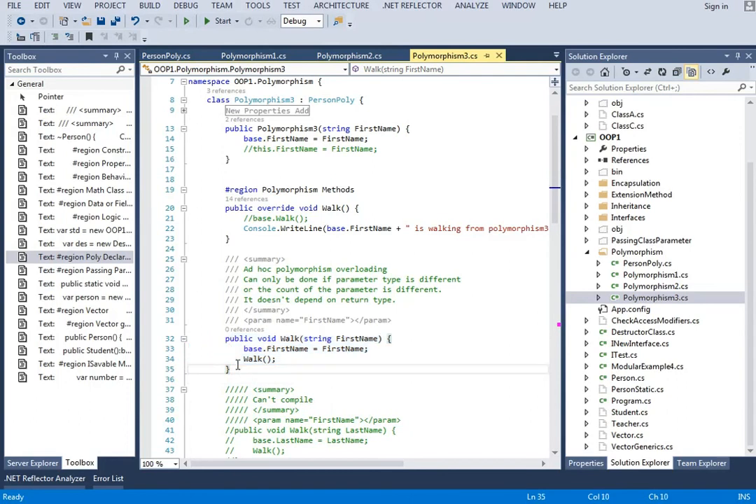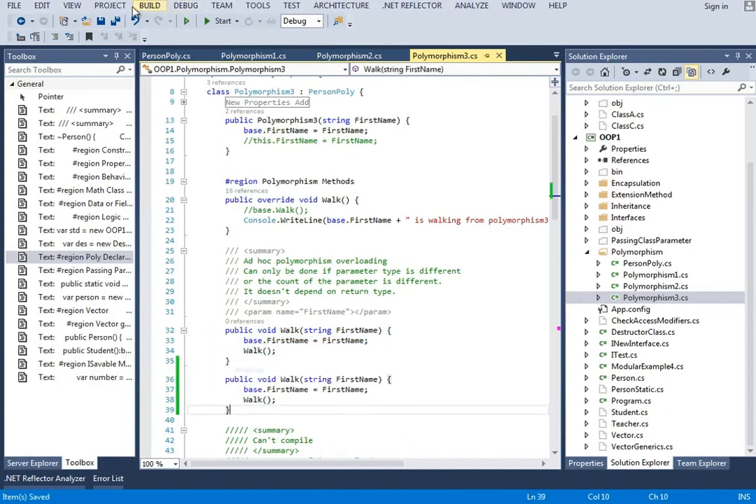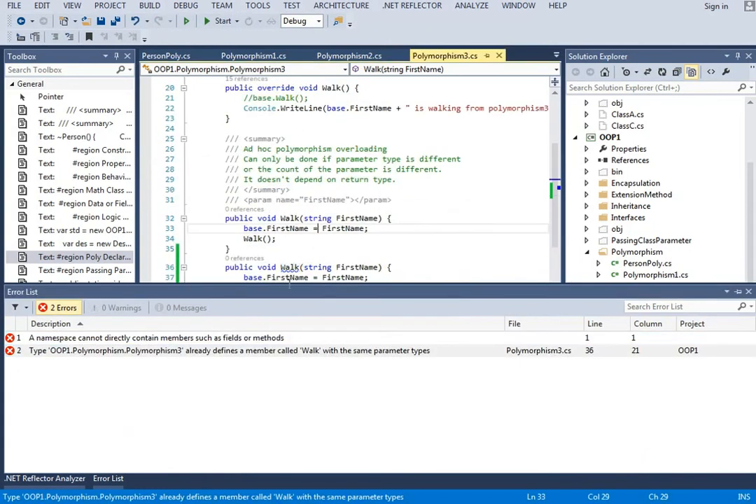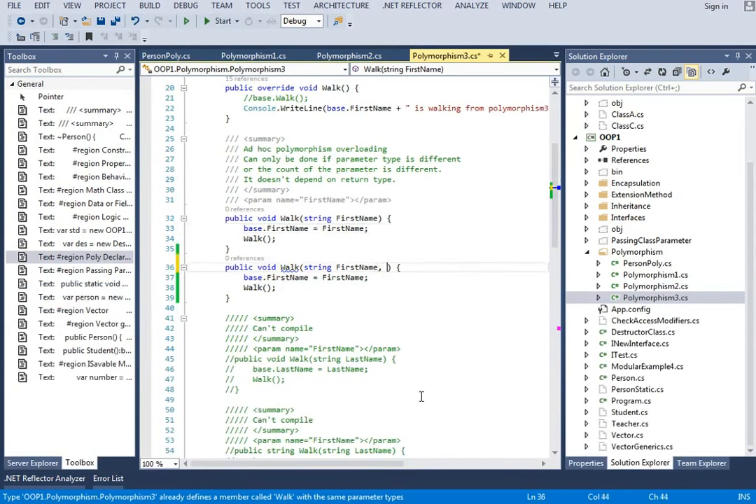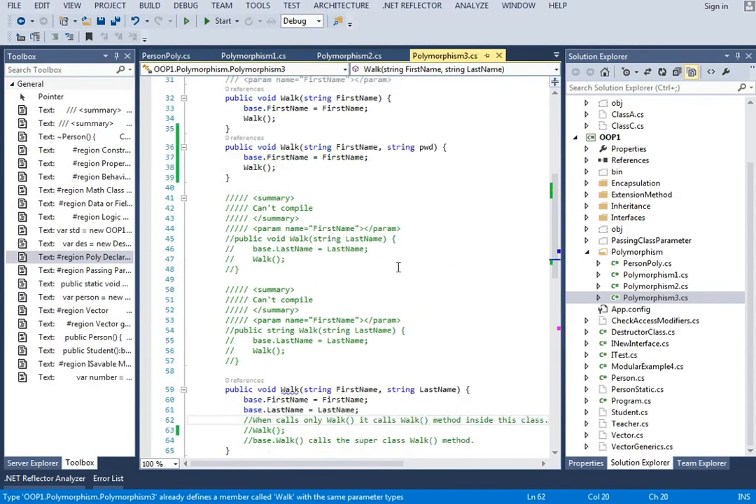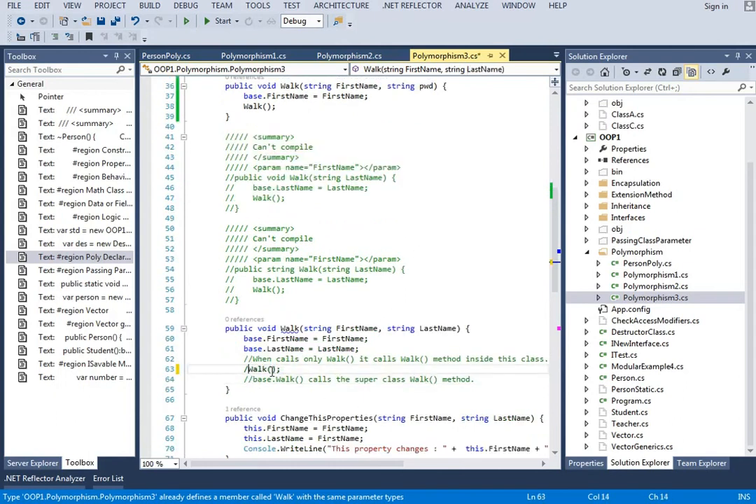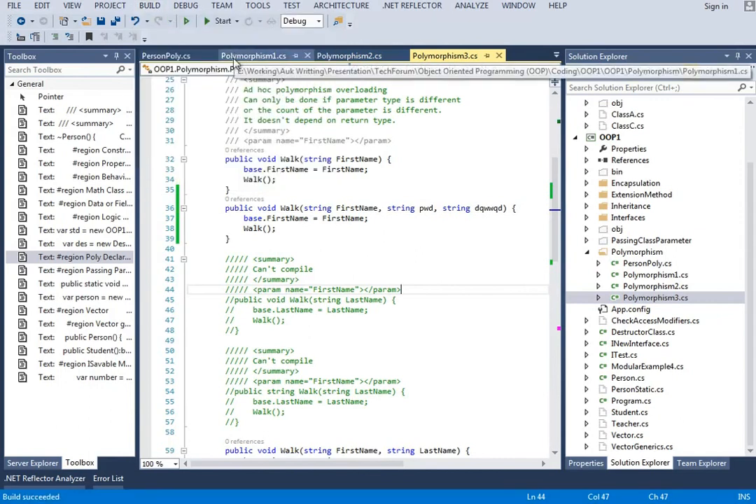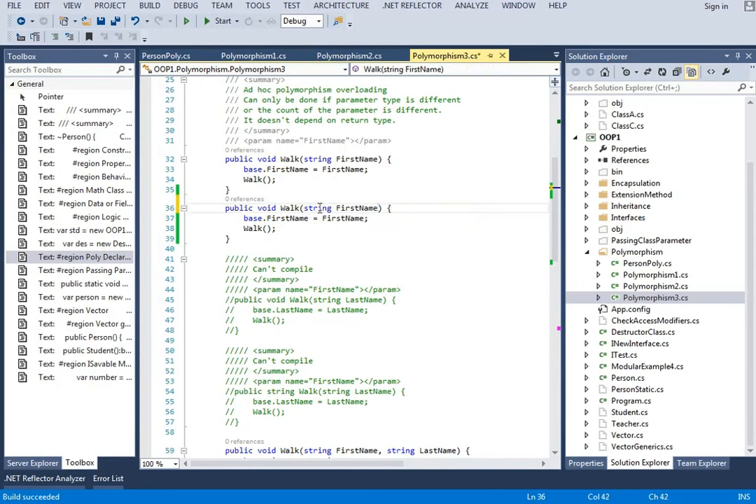So if you have two methods the same, and I try to compile it, I will have an error. But if I have a different parameter or additional, oh, it is complaining that we have the same number of parameters. It was just fine, sorry, my mistake. So let's say we have another one, and let's just compile it, and it's just fine. So this is how you can overload a method.